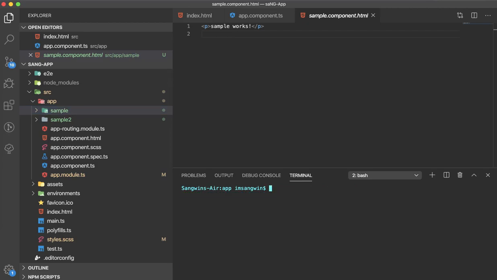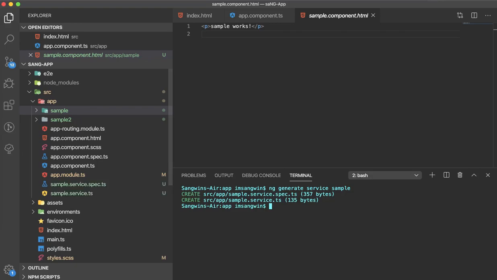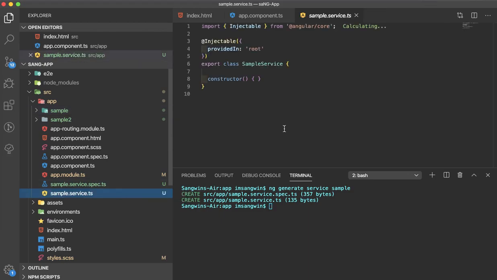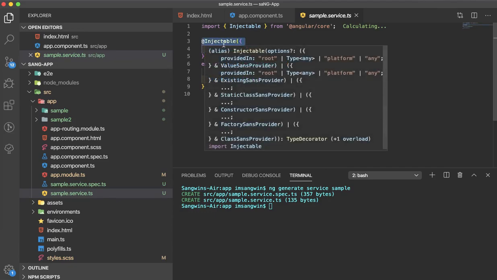Now let's try to create a service. So ng generate service sample service. This has created two files. One is a testing file as well as a service file. You can see this is of Injectable type. Injectable type is service.